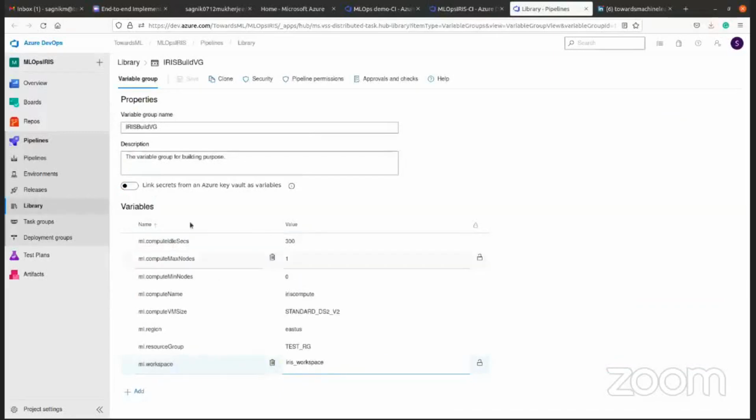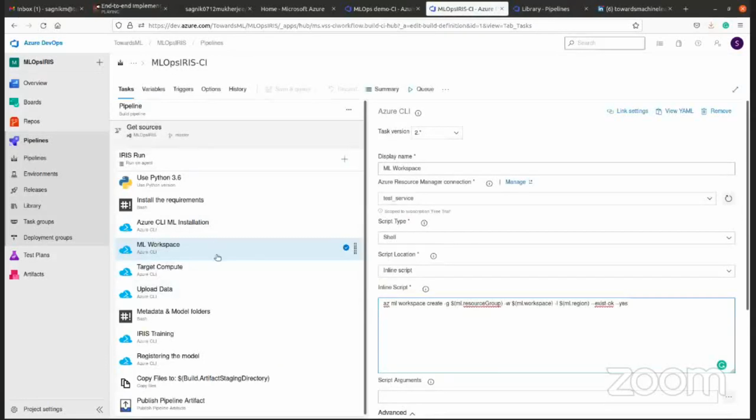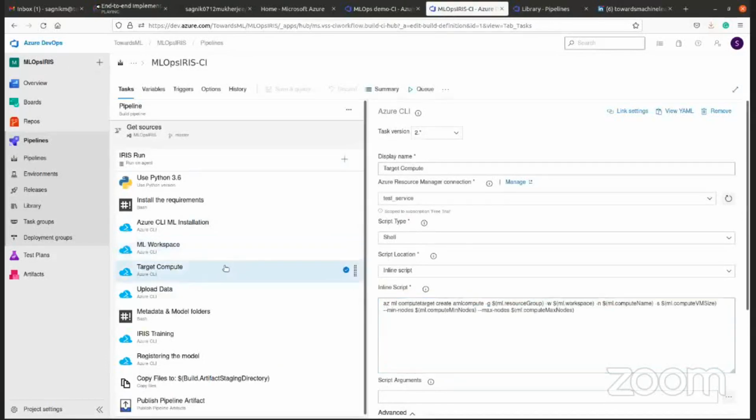Okay. If you are done with the workspace, what else do you need? You need this target virtual machine. This virtual machine that you need, there are going to be different specifications of this virtual machine. These are the specifications. I have given it a name. I have defined the maximum nodes, minimum nodes, the amount of time it's going to remain idle for, the standard, the VM size. Okay, the standard which is provided.